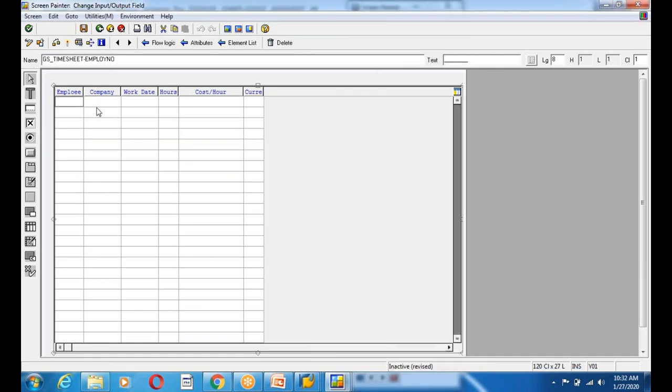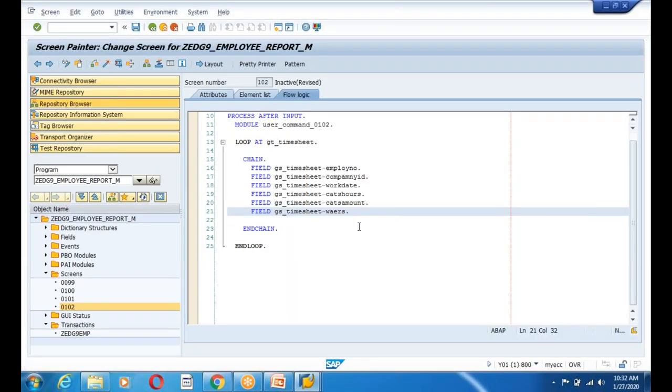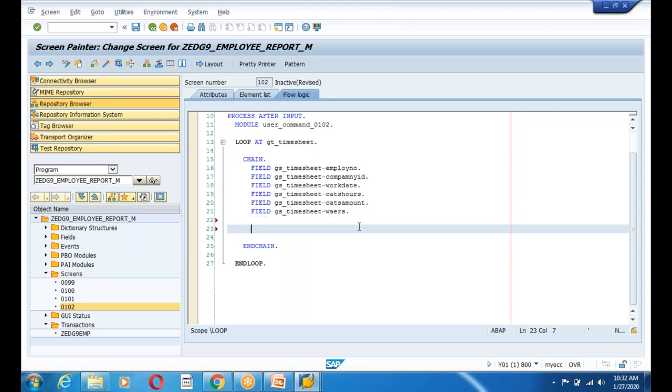But whenever I enter the data here, if it is in a table control, the work area can hold only one record, right? So what we need to do is modify the data from the work area to the internal table, guys. That operation you need to do. So here you need to write the logic in a module and save that data in the ITAB.